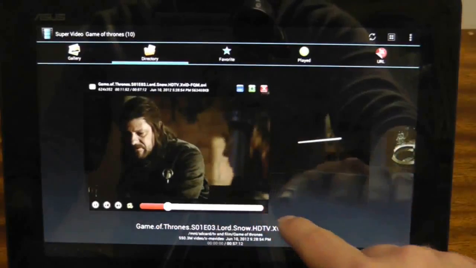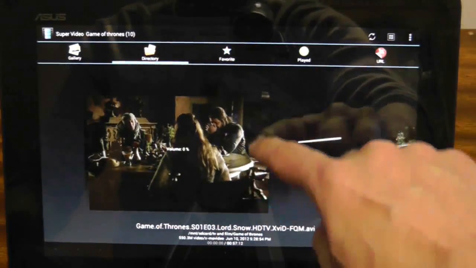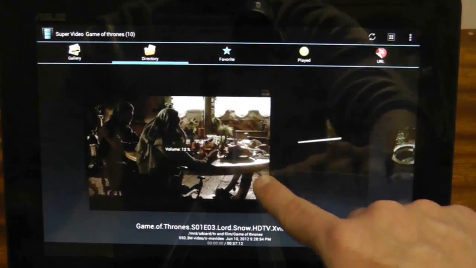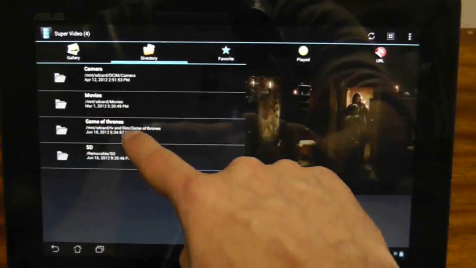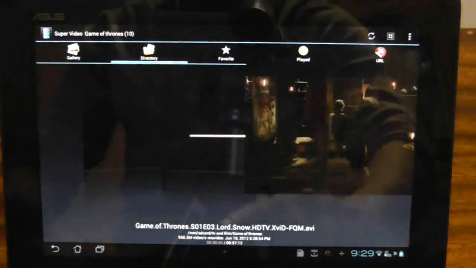There are gesture controls that you can also use. As you can see here now, I'm scrolling up and down on the very right edge of the screen, which enables me to change the volume. There is also an option on the left-hand side to change the brightness, but it doesn't seem to be compatible with the Asus Transformer Prime.